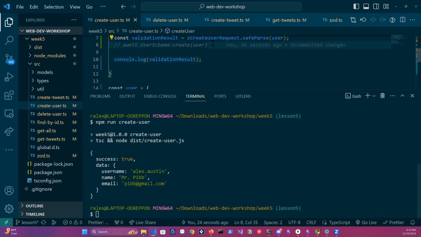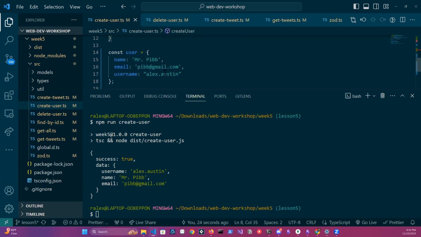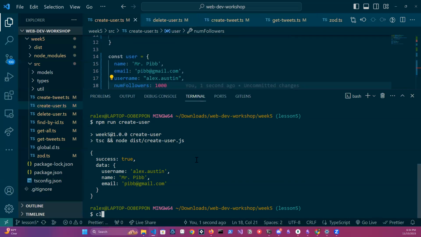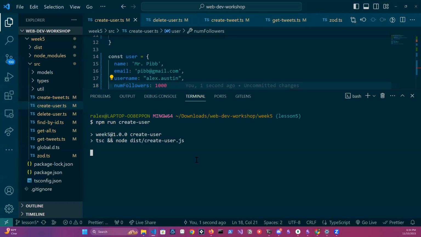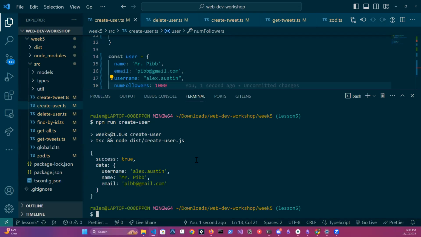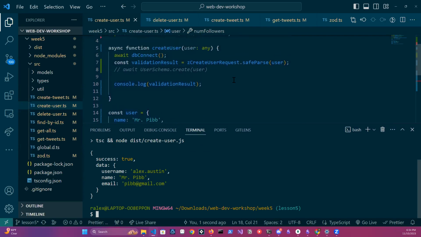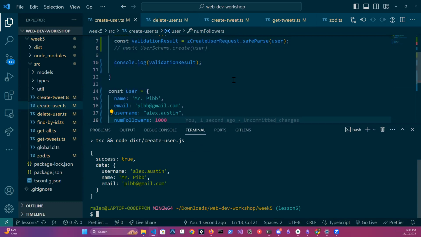Let's try to be a little bit sneaky and specify that I have 1,000 followers. Let's see if I can sneak that through. Again, what this is going to do, the API will take that in, feed it to the server. The server is going to say, yeah, that's fine. The user has a number of followers, it's fine. What does Zod tell us? Did you already run it? Yeah. It still says success true, even though we tried to give it extra information.